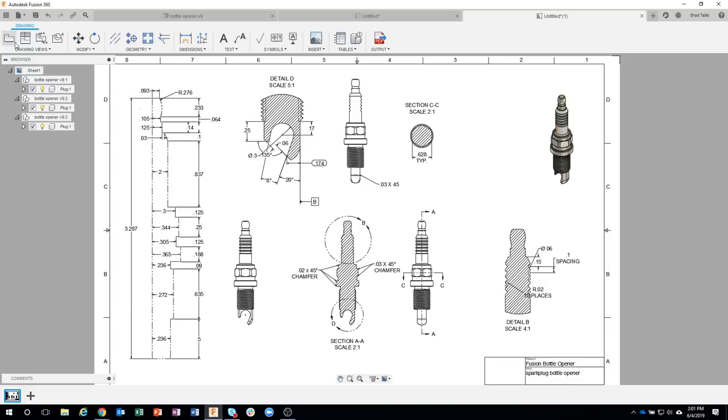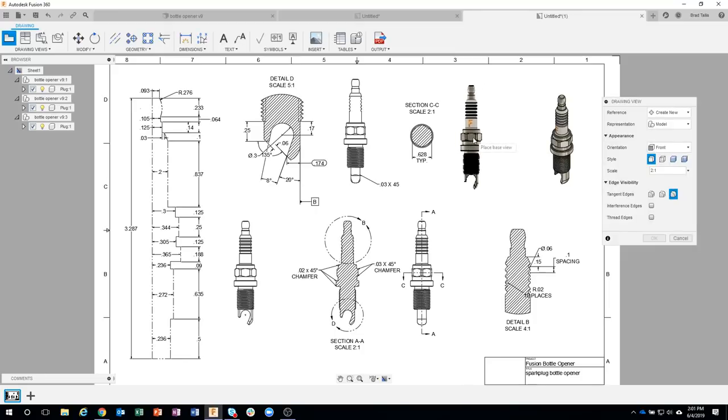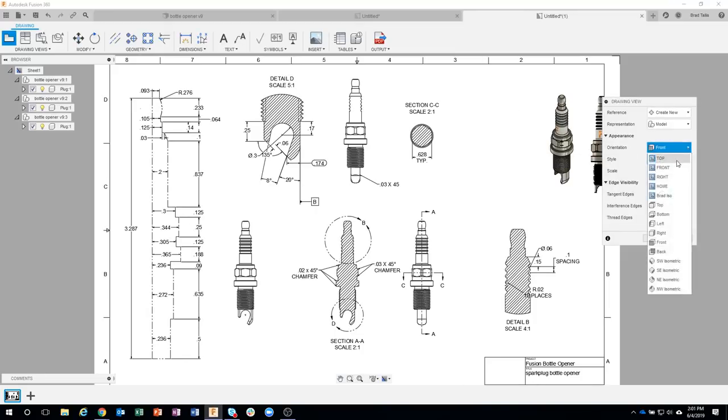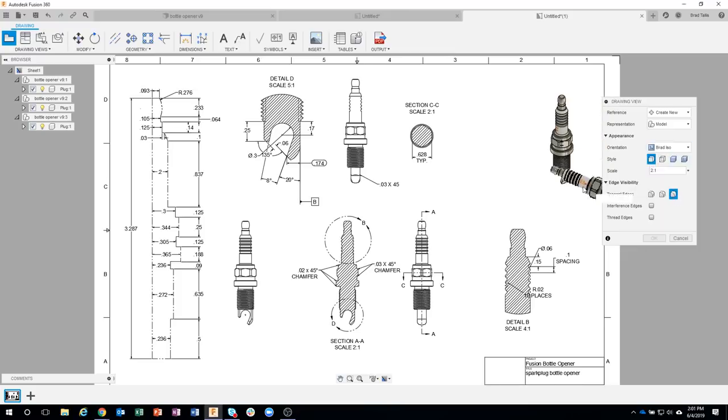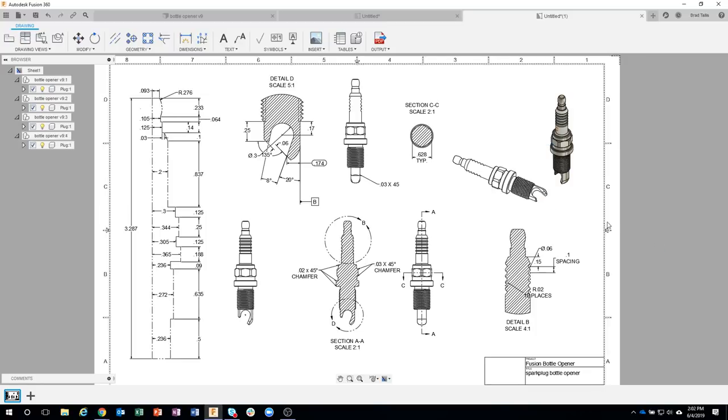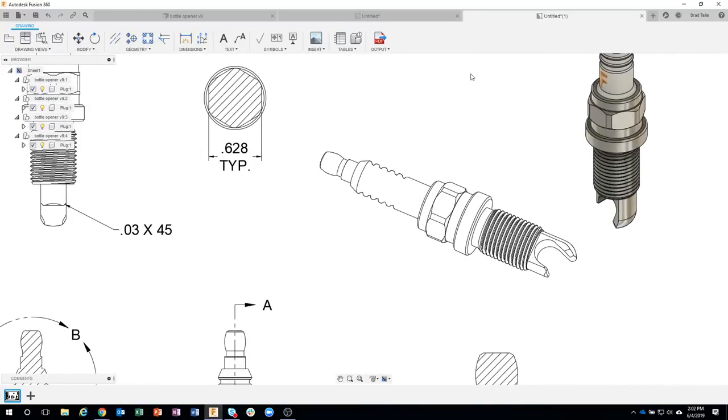I want to create a representation. So I'm going to say base view. Now watch this orientation: top, front, right, home, and Brad ISO. And when I do that, I now have that particular direction, that particular angle that I created. So I'm going to say OK, and there's that representation.